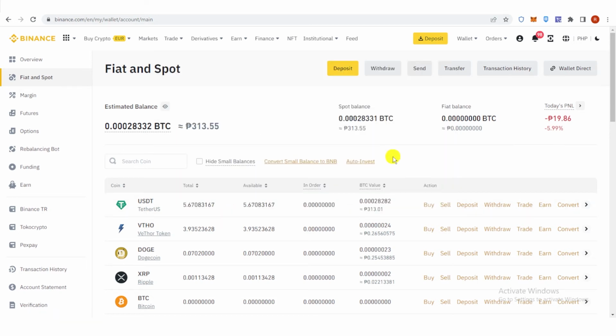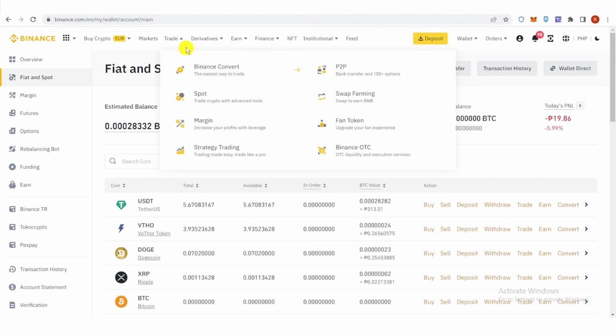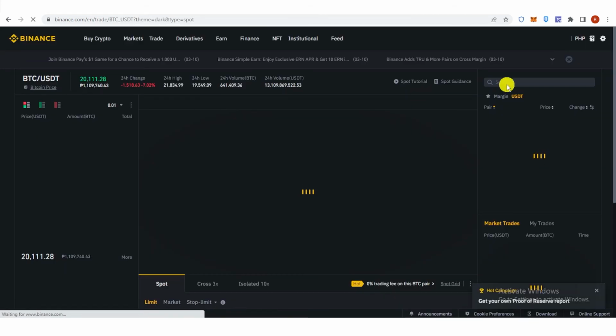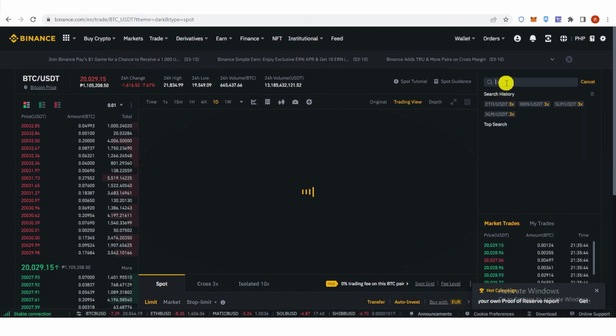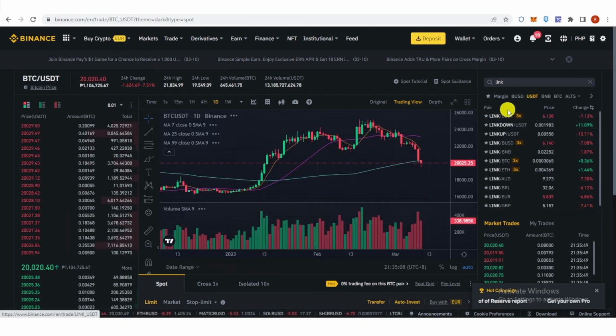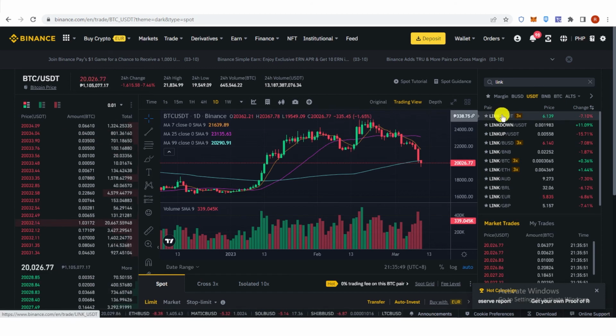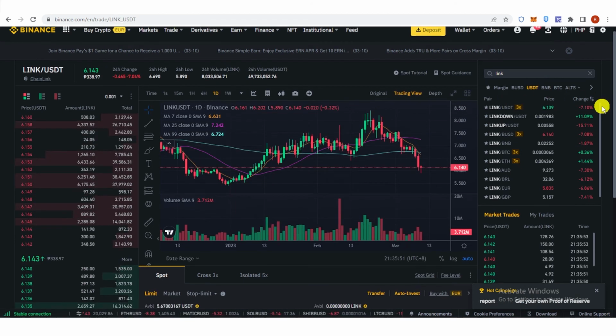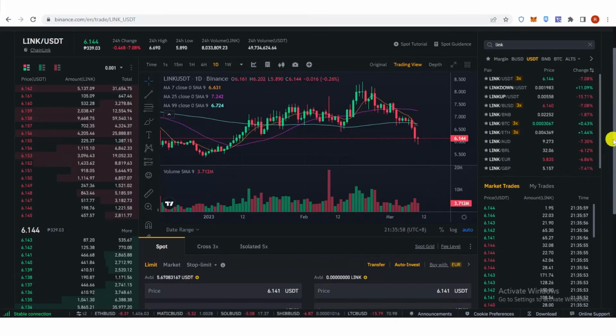And if you want to trade your Chainlink or your Link token, go to trade here and click spot. And then on the search bar here, type down Link and choose your pair. For example, I want to use Link USDT, and then scroll down here and now you can trade your Link.